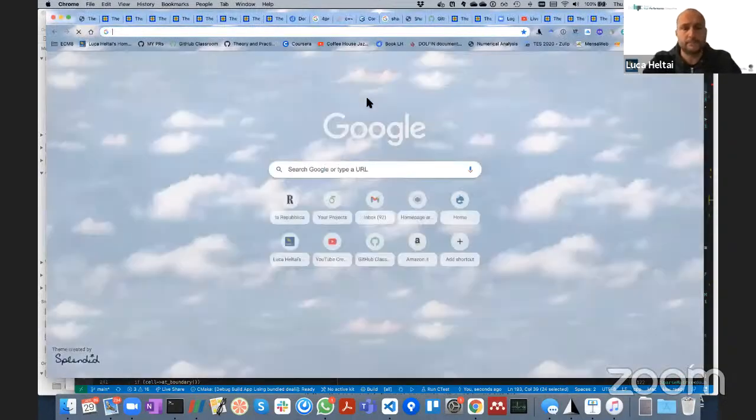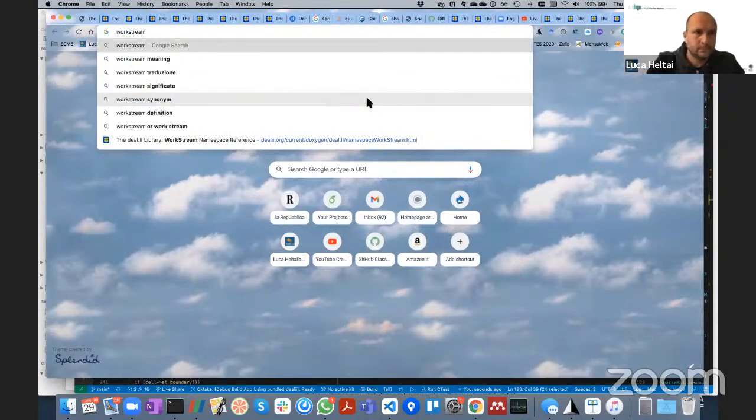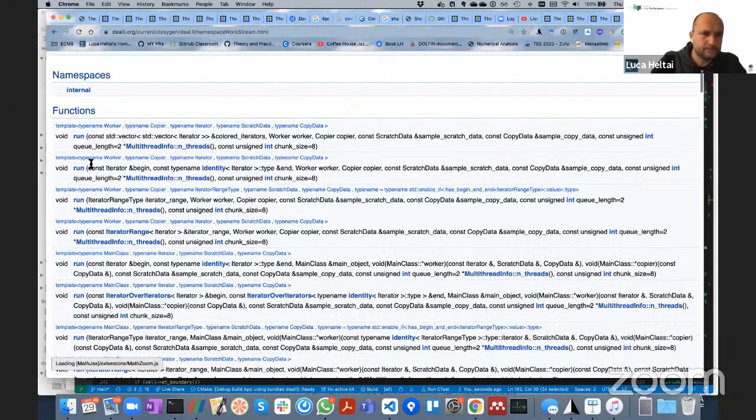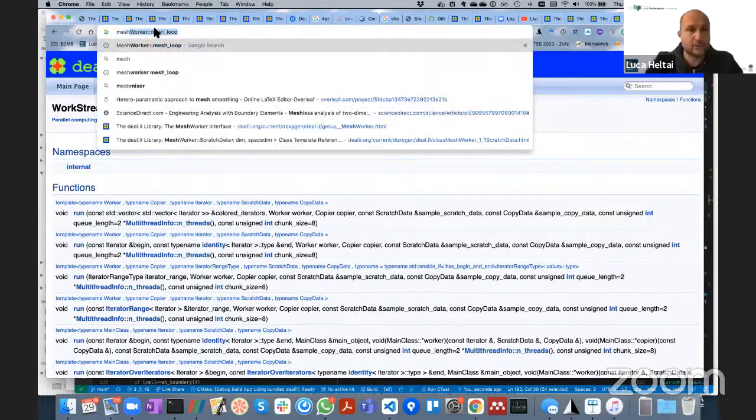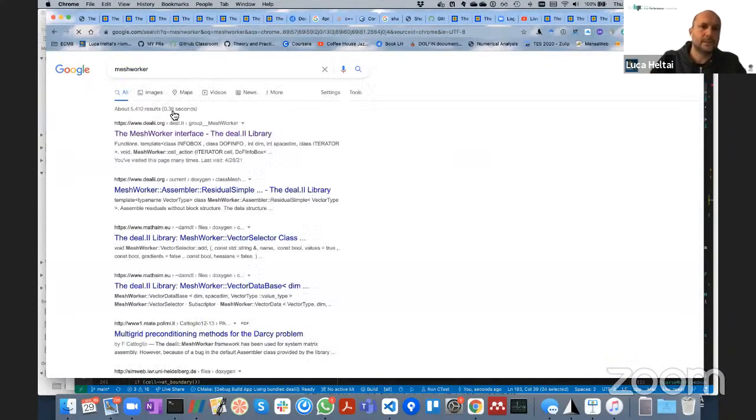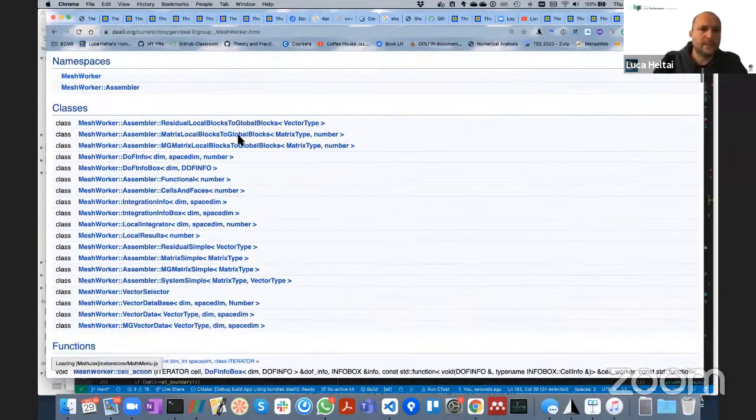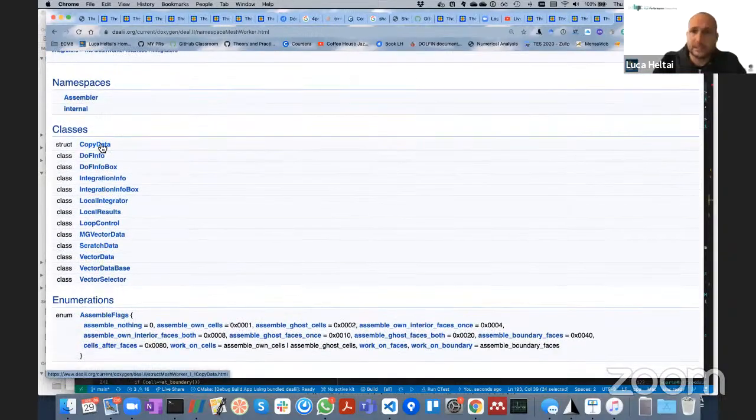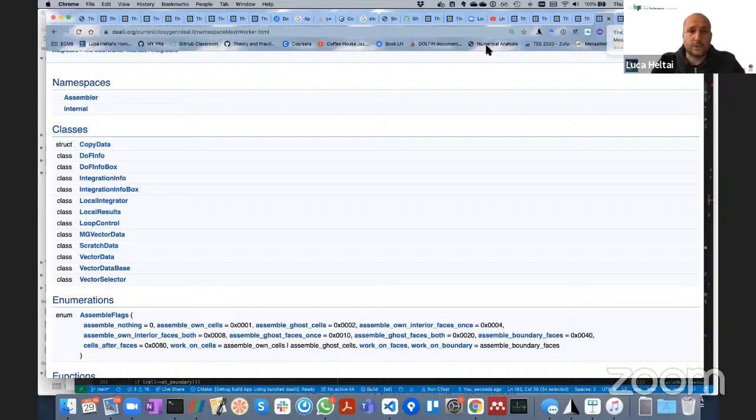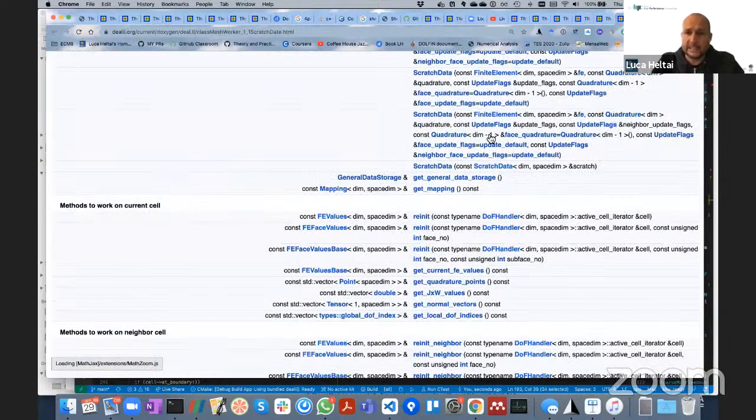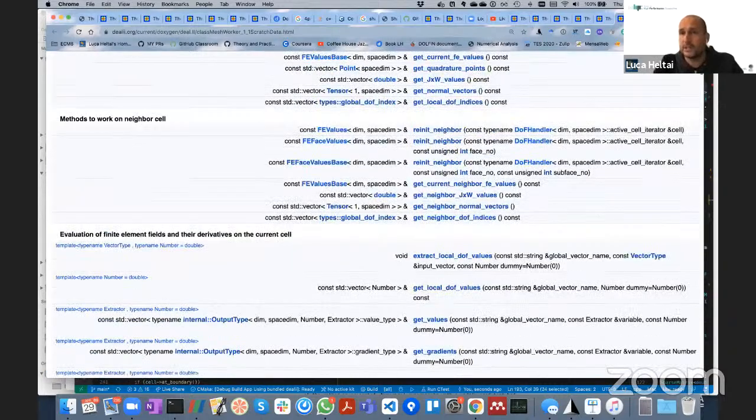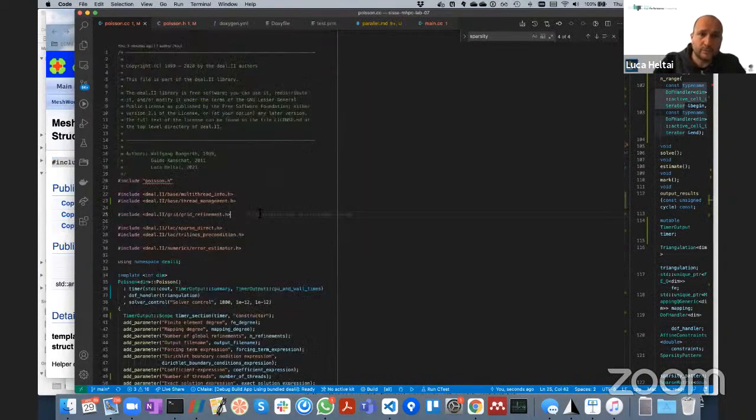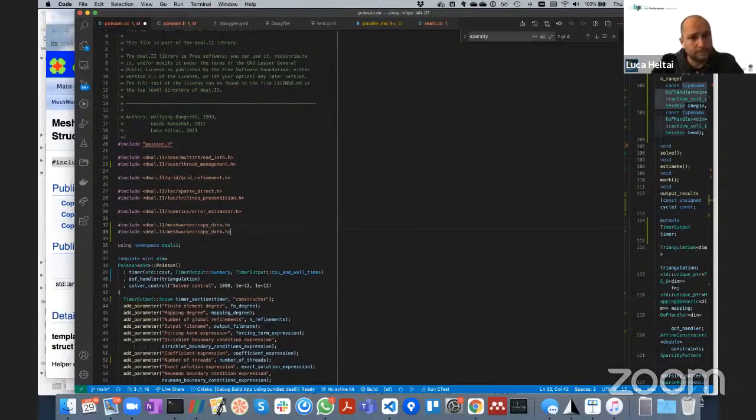So I will be using the WorkStream namespace, which is this one over here, and the MeshWorker namespace. In the MeshWorker namespace, there's a scratch data and a copy data, which are objects that basically can be used as a drop-in replacement for scratch data and copy data whenever you have WorkStream classes that you need to run. Okay, so let me show you how this works.